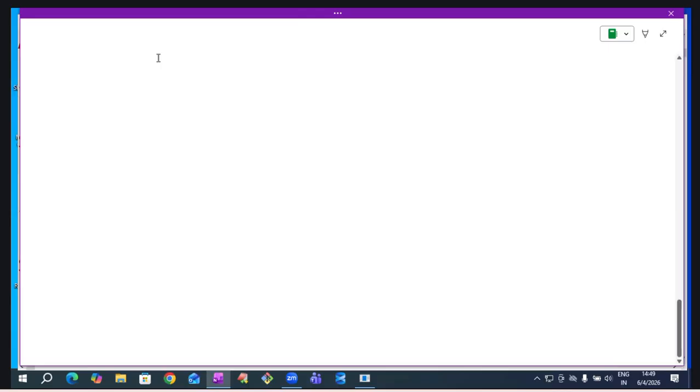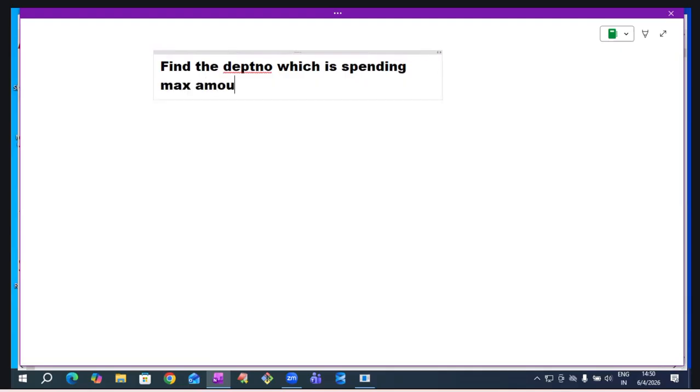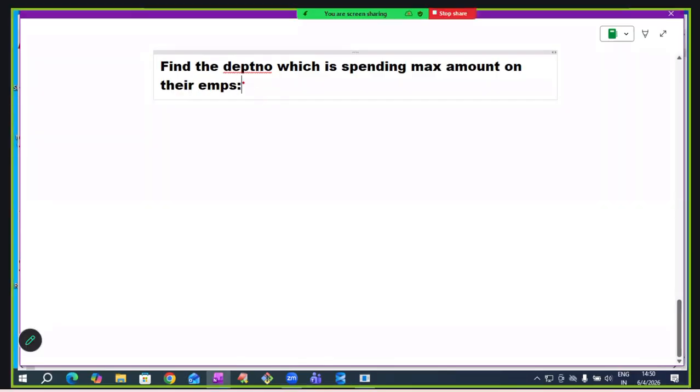Last example on single row subquery. Listen, the question is like this. Find the department number which is spending maximum amount on their employees. To understand it, it takes some time. Pay attention, listen carefully. What is the question here? Find the department number which is spending maximum amount on their employees.